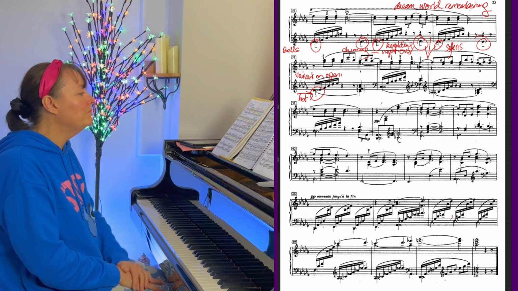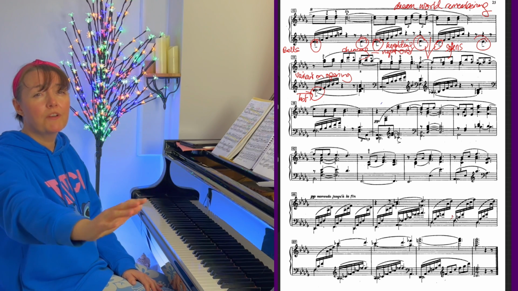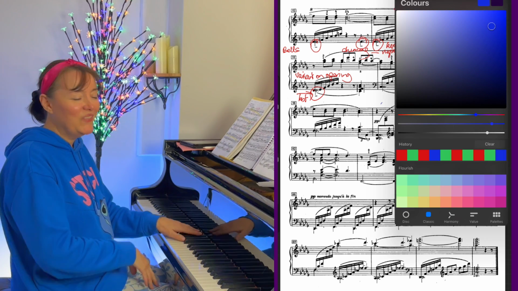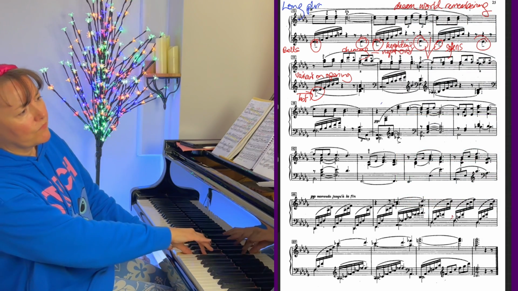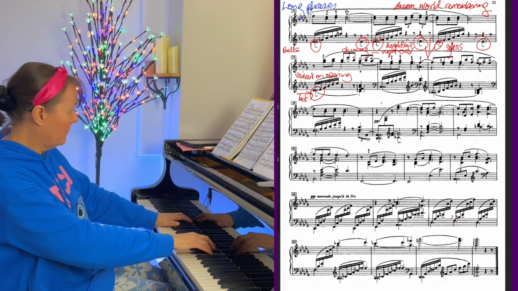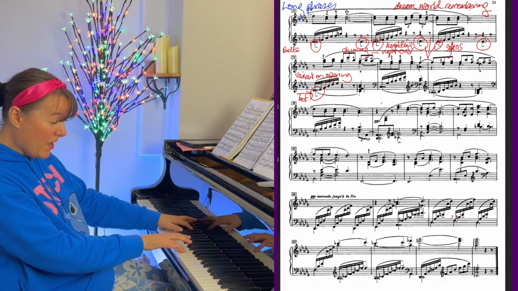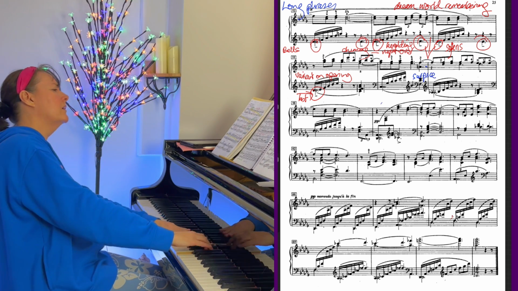And also, similarly to the opening, super long phrases as if all in one breath. Let's go from bar 55. Surprise. Softening.